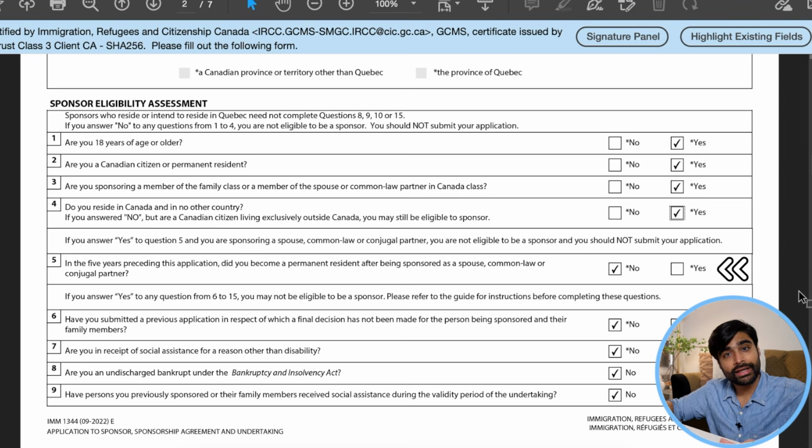And the 5-year period has not passed since the time that I became a permanent resident as a result of spousal sponsorship. So if the 5-year period has not passed since the sponsor themselves became a permanent resident as a result of spousal sponsorship, they cannot sponsor their second partner or their next partner. You have to wait and cross the 5-year period, and then you can sponsor the second partner.